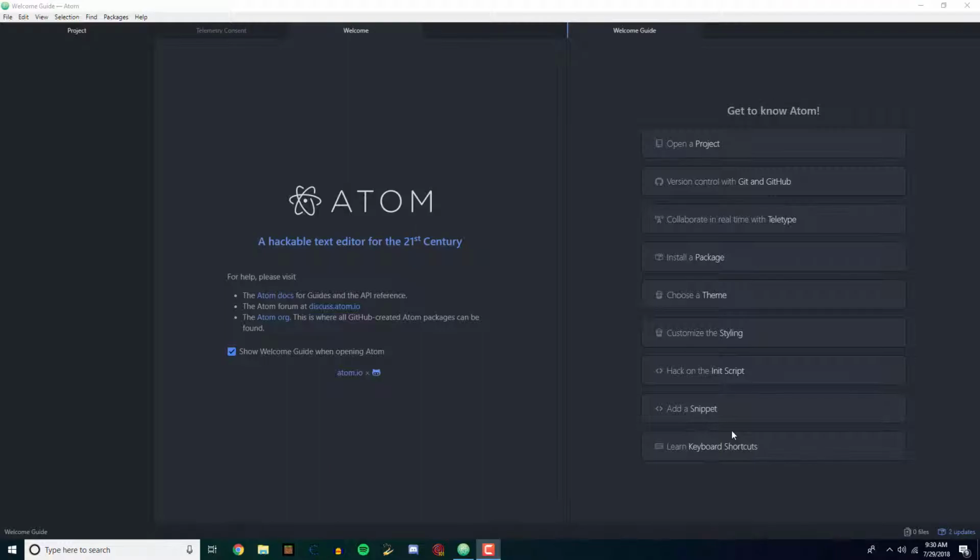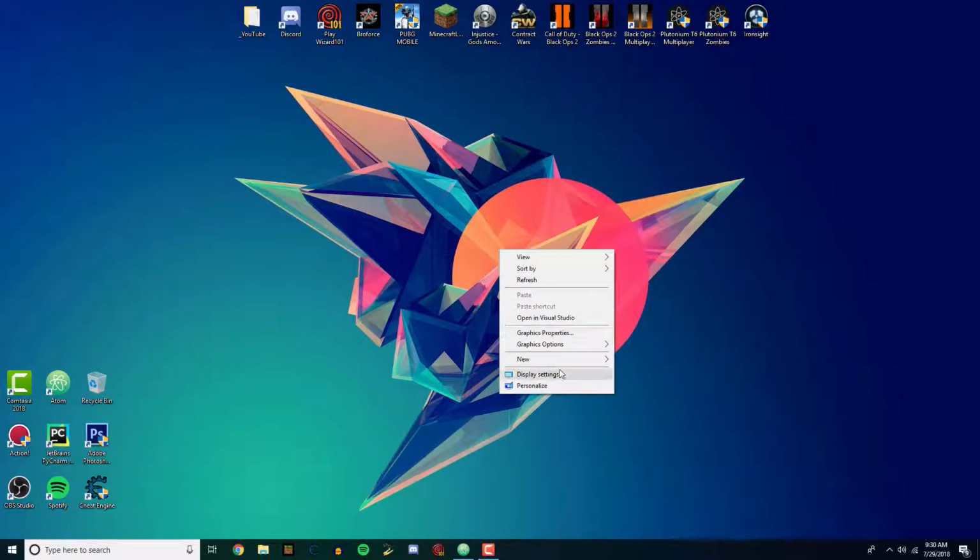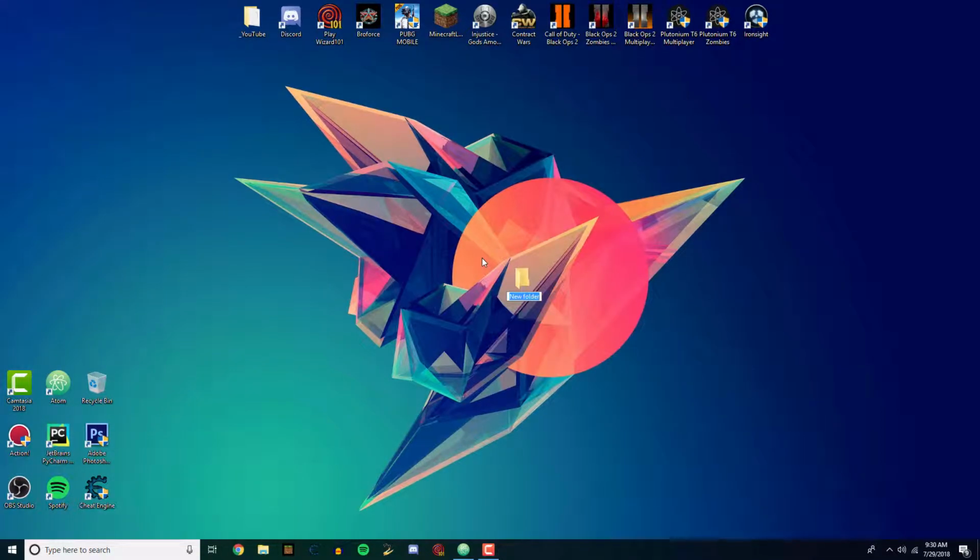So today I'm using the Atom editor. It is my preferred text editor. So before we get started with any coding, we just want to go ahead and make a folder. I'm going to go ahead and make it on my desktop. I'm going to go ahead and call it web page.